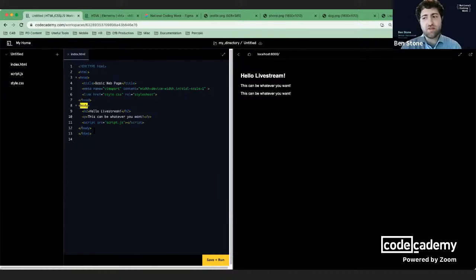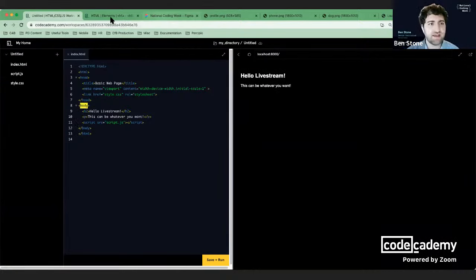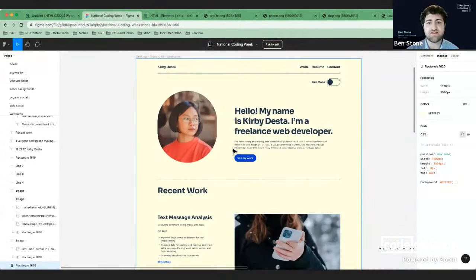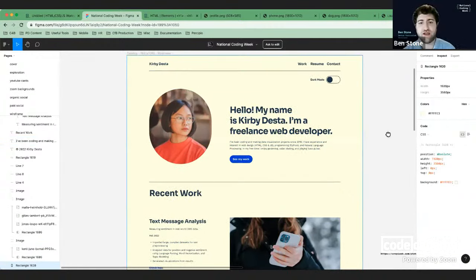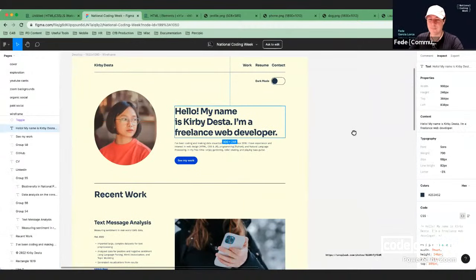So now that we have a little bit of a sense of the nuts and bolts of HTML, let's take this design here and start to actually build it, as this is the portfolio that we're going to be building out today. Hey, Ben. We can see first that we have this text here.